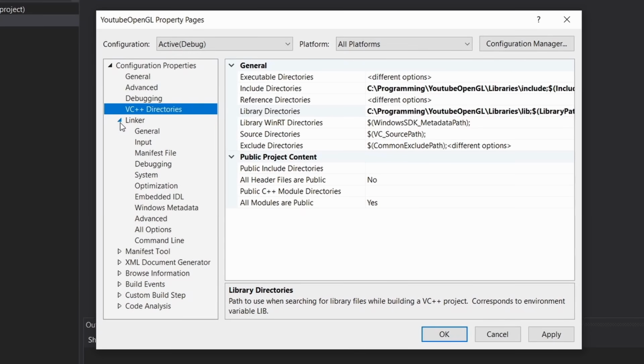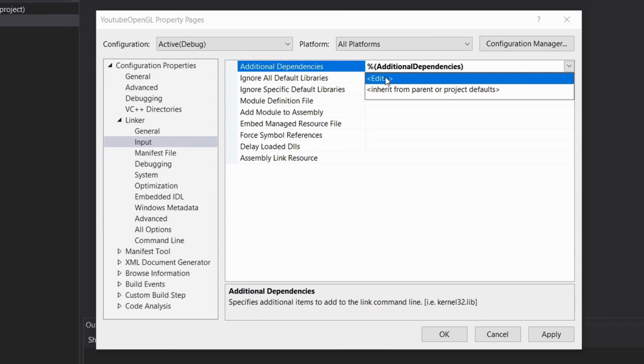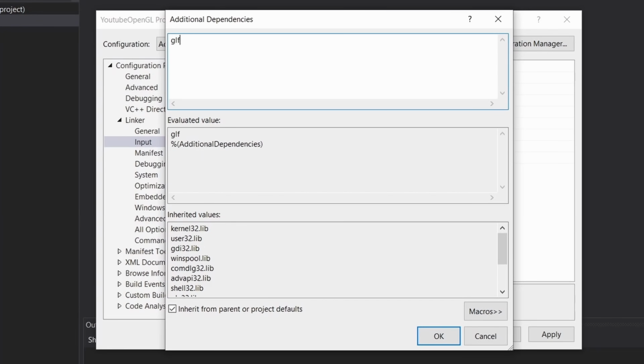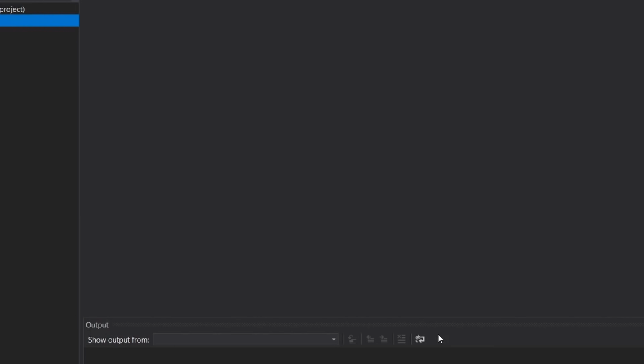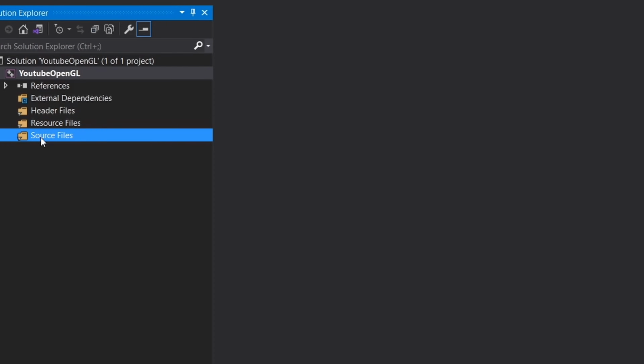Once you're done with that, go to Linker, Input, and open up additional dependencies. Here we'll write glfw3.lib and OpenGL32.lib. Don't worry, even though it's called OpenGL32, it's still the 64-bit version, it's just a naming convention. Now click OK and OK. The last thing you have to do is to drag the glad.c file from your project folder into your source files folder in Visual Studio.